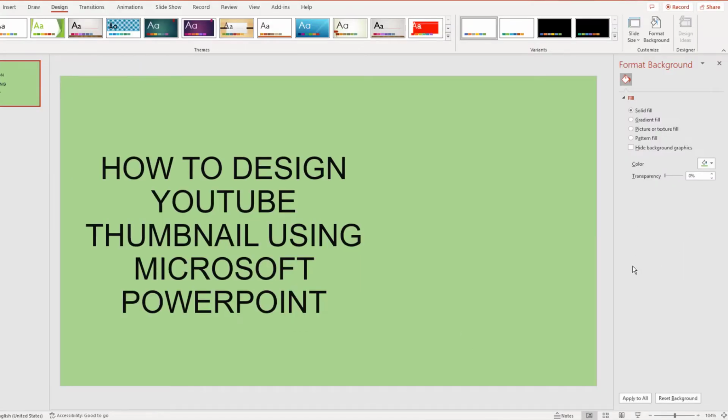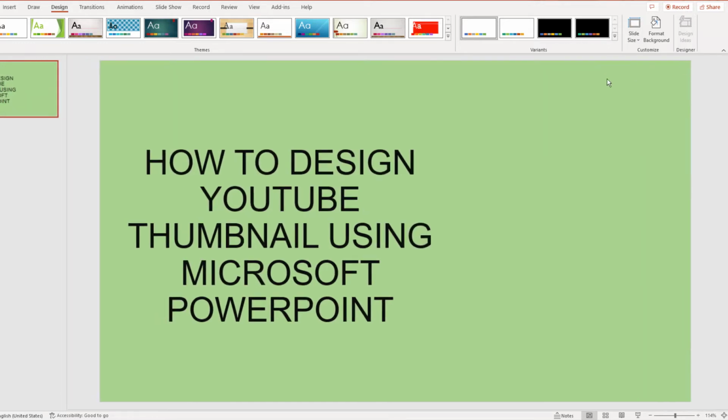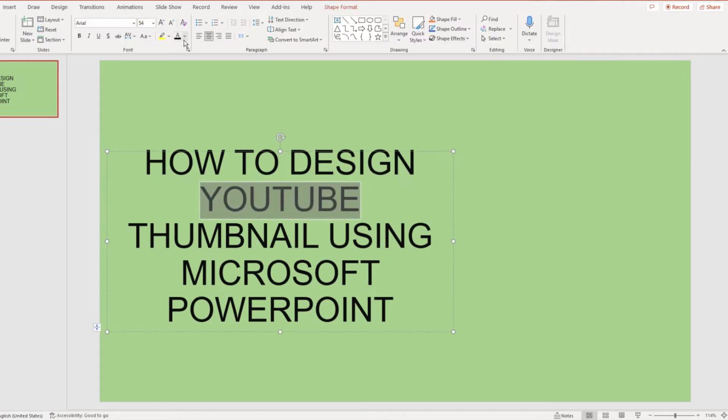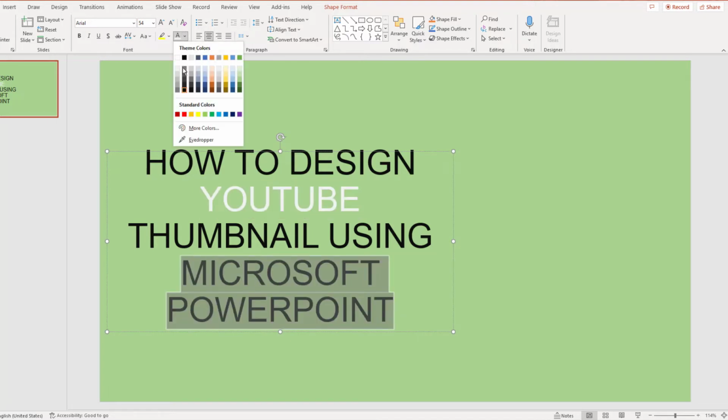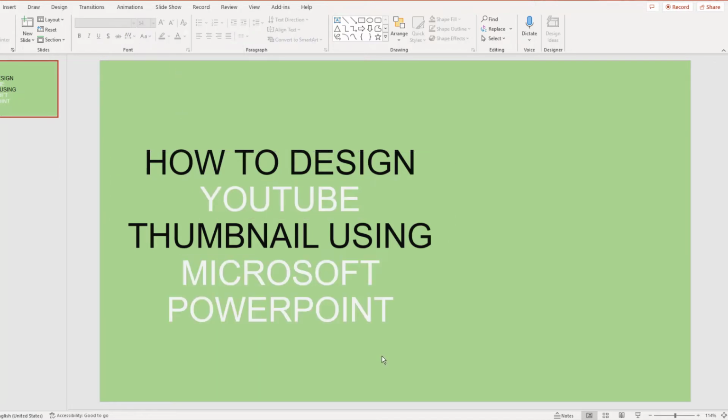In this case, we are going to emphasize on the word YouTube and Microsoft PowerPoint. I'll use white text and red background. I'll first change the text to white. In this case, we'll start with YouTube, then go to Microsoft PowerPoint. It looks good so far, right? Next, I'll add the desired background.